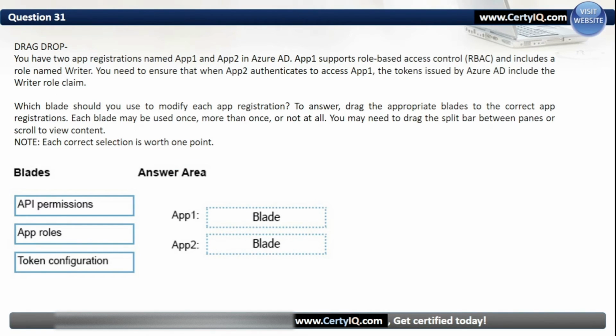Question 31. Drag and drop. You have two app registrations named App1 and App2 in Azure AD. App1 supports role-based access control and includes a role named writer. You need to ensure that when App2 authenticates to access App1, the tokens issued by Azure AD include the writer role claim. Which blade should you use to modify each app registration?